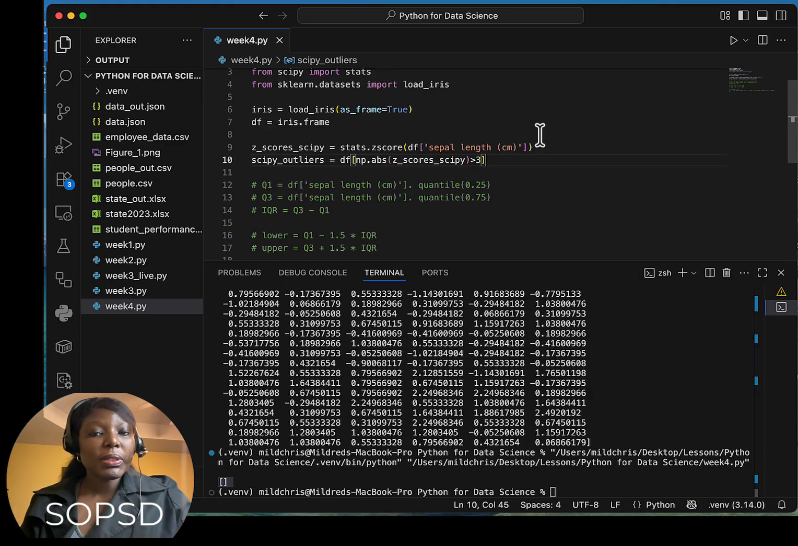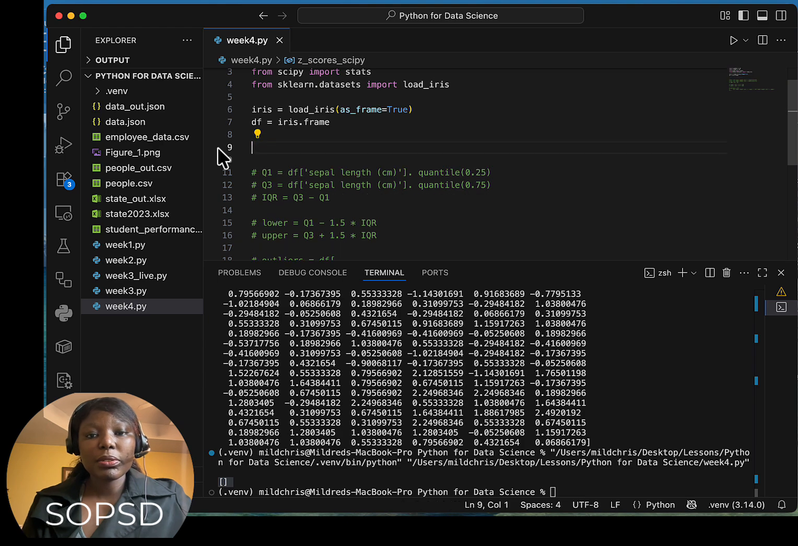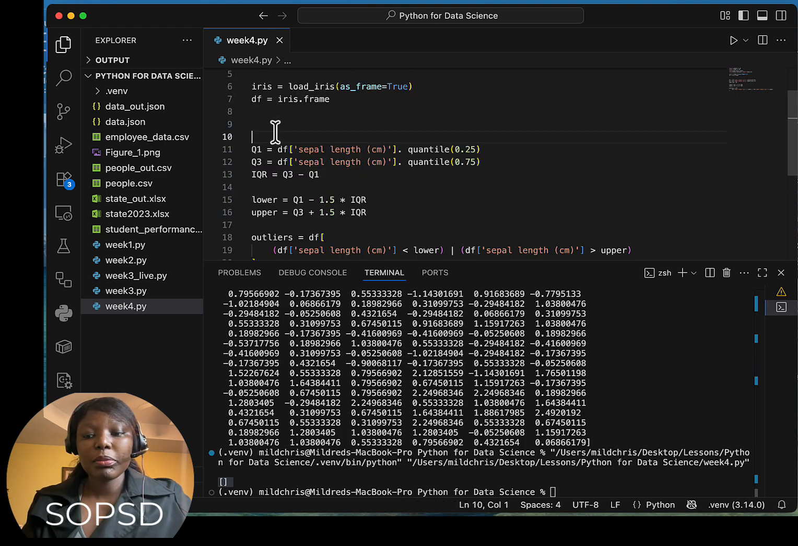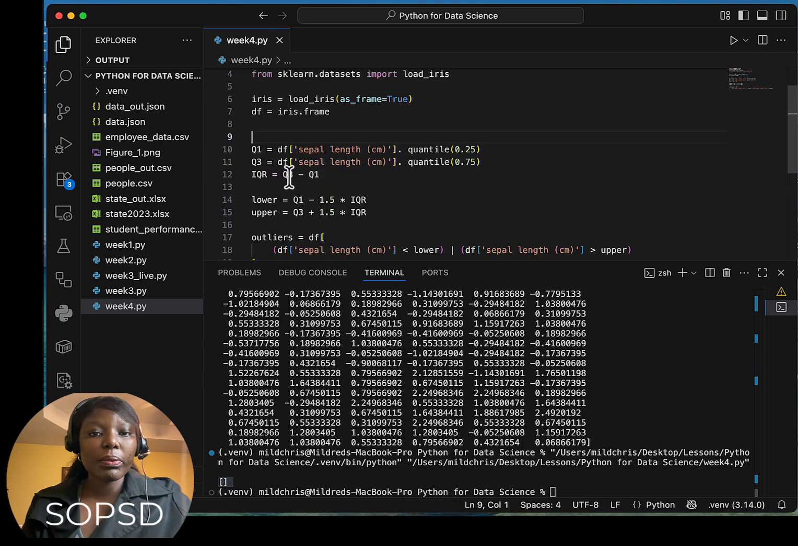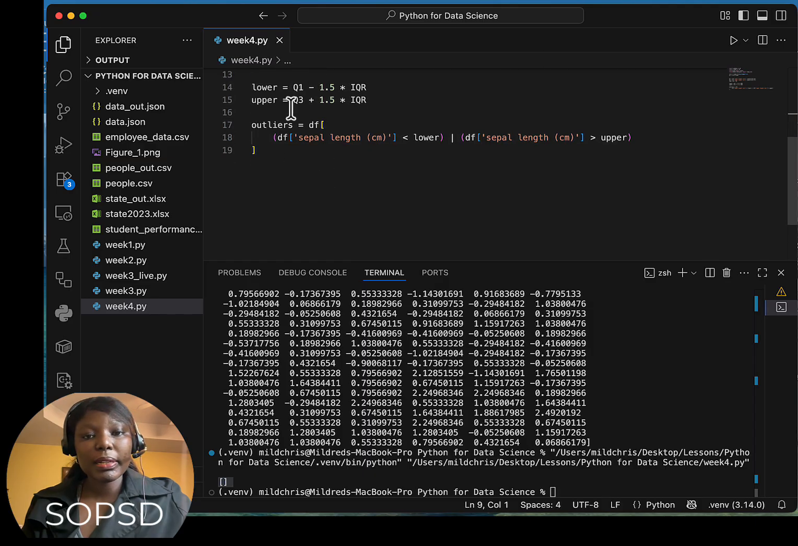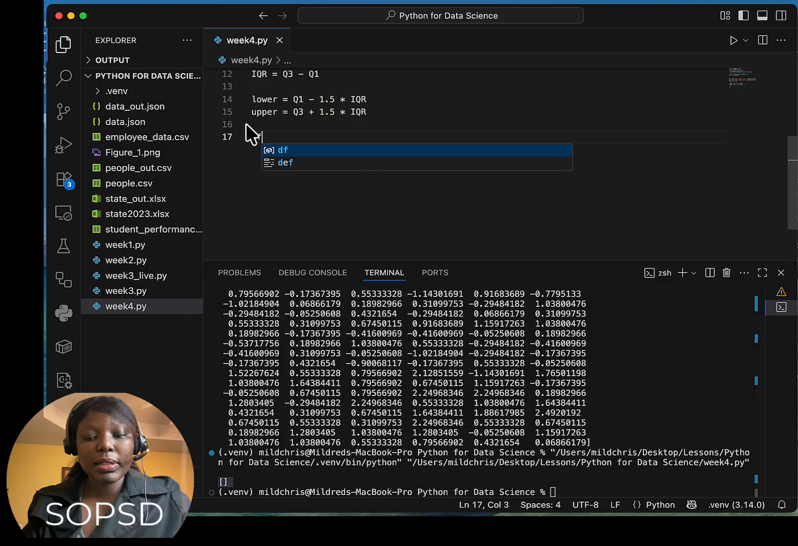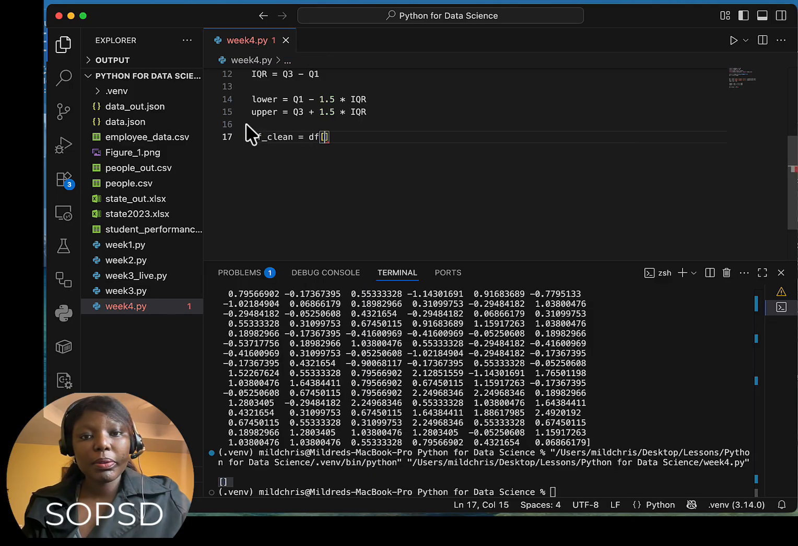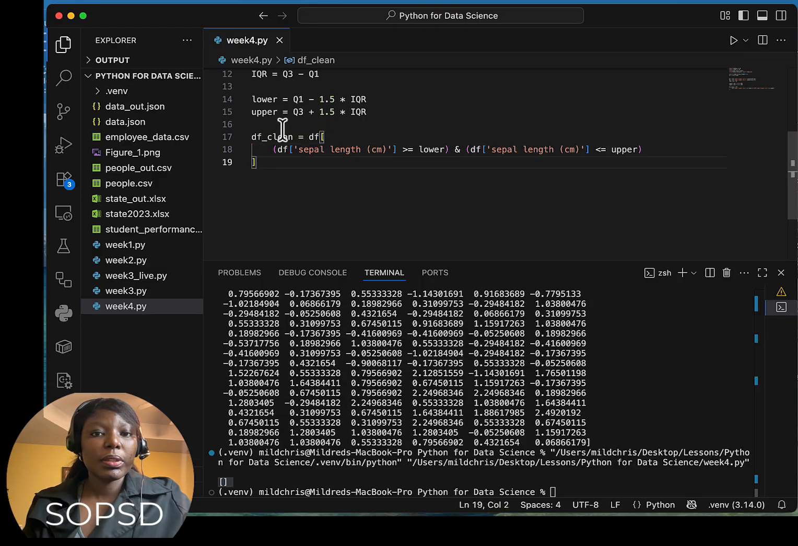Alright, now to remove outliers in Pandas. We do have one, so let me comment this. I'll remove the comments back. So we have this interquartile range, and we did the lower part, and then we did the upper, and we want to clean the data set. So let's say df_clean will be equal to the data frame, and now we want to pass in sepal: df sepal length cm is greater than or equal to lower, and df sepal length cm is less than or equal to upper. So this is going to get us the clean data set.